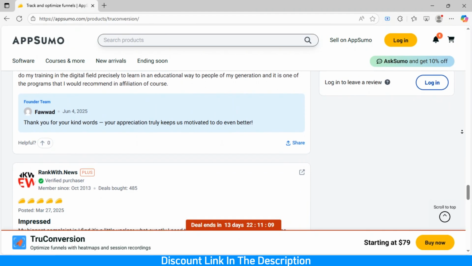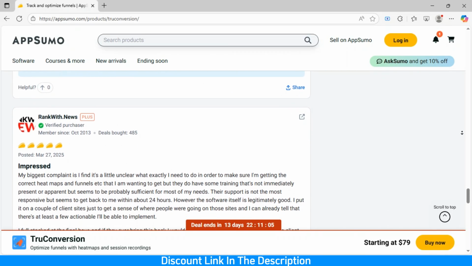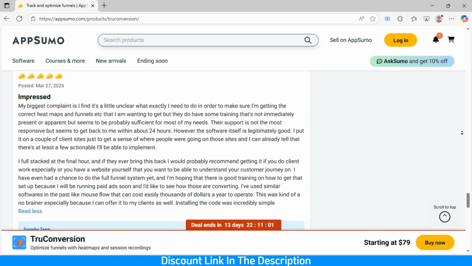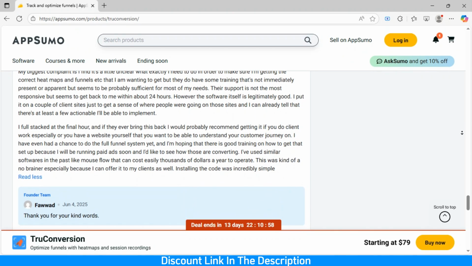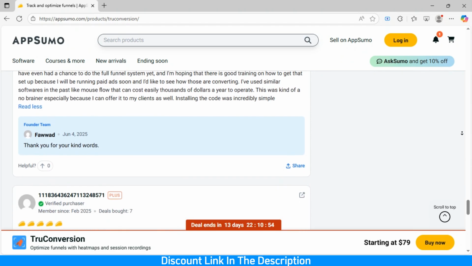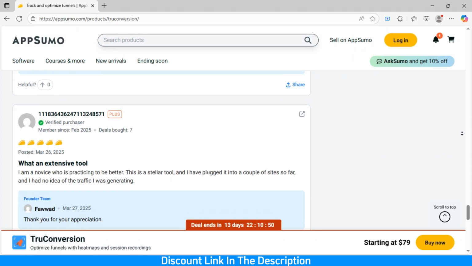My final opinion: TruConversion is a powerful and user-friendly tool that helps businesses improve conversion rates with detailed visitor insights. Its all-in-one features save time and remove guesswork in optimizing your sales funnel. Plus, with a 60-day money-back guarantee, you can try it risk-free and see real results before committing.